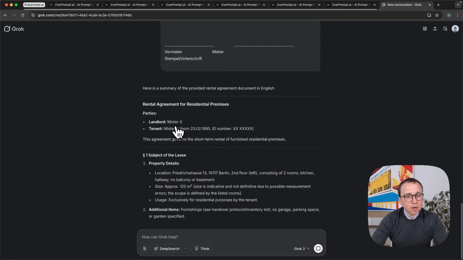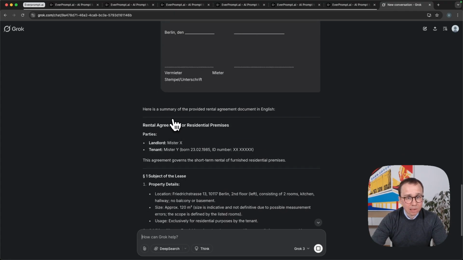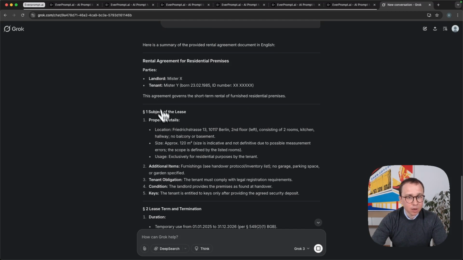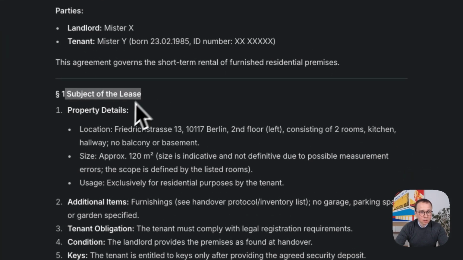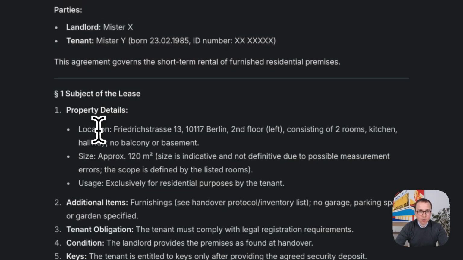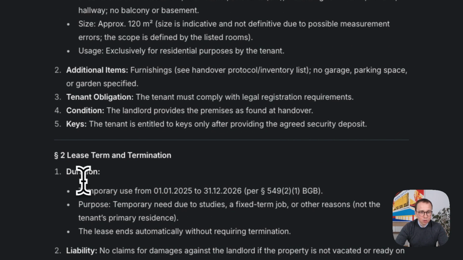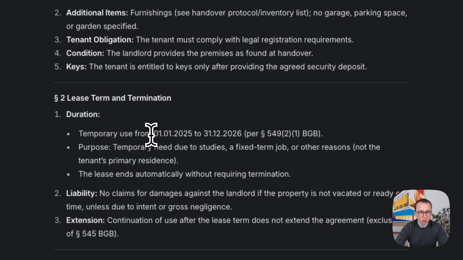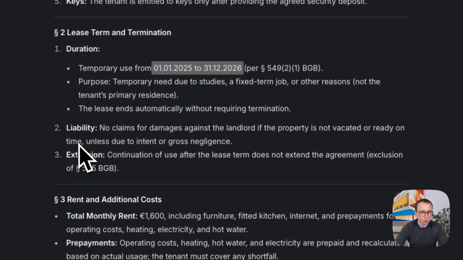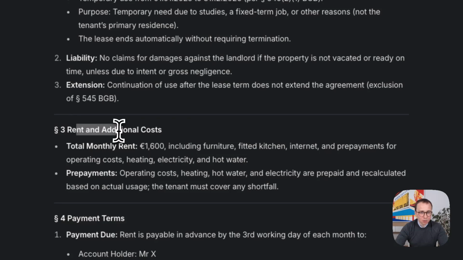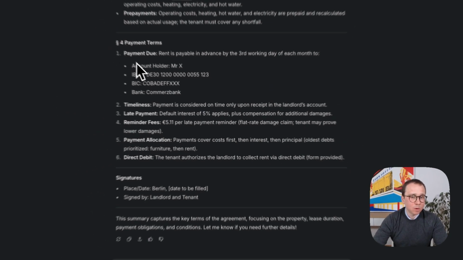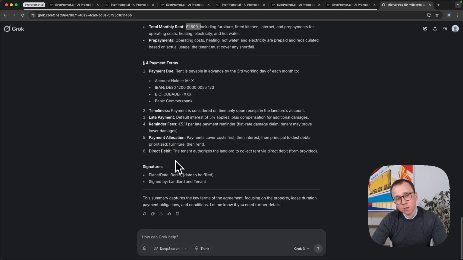And we can see that the rent agreement first has been translated into English and summarized for us. Everything is in English, and it lists the subject of the lease, the property details, the location, the size, the usage. It tells me the duration of the lease from that date to that date. It also tells me about rent and additional costs, 1.6 thousand for this flat, and the payment details and so on. Whatever you see here was extracted and summarized from the document which we just pasted into Grok.